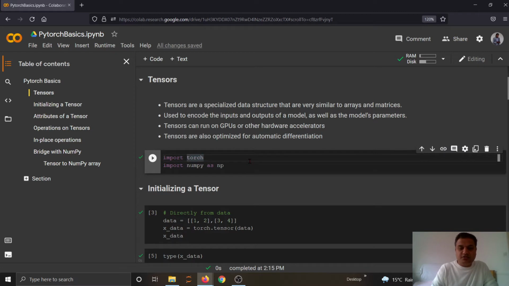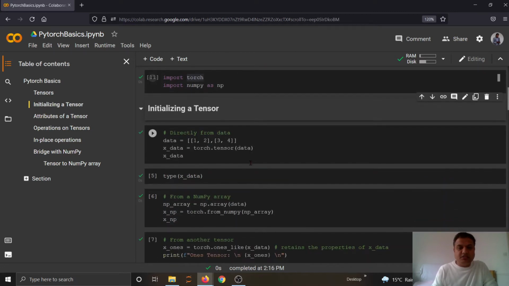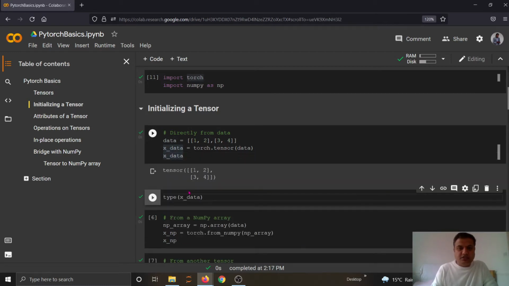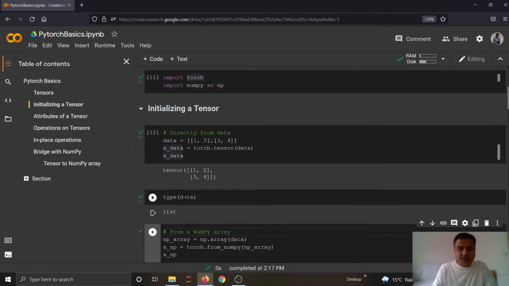First things first, you have to import the libraries, then see how to initialize tensors. I have a list data, and then from that I use torch.tensor and give it this data, and it will create a tensor for us. If you run this, it will create a tensor of dimension 2 by 2. If you check the data type of data, it is a list, and if you check the data type of x_data, it is a tensor.